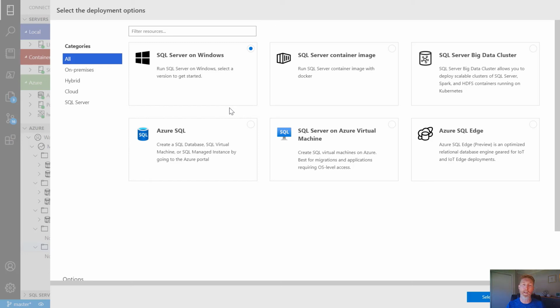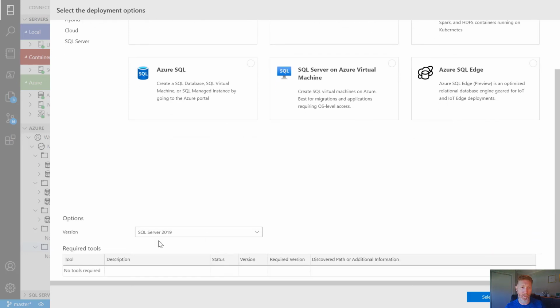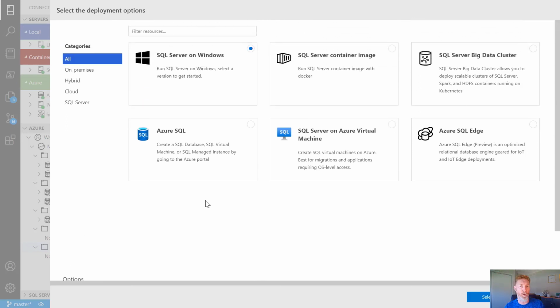If we then hit select, we can then scroll down just a little bit. We choose the version of SQL Server we want, and what this will do is it will go out to the internet, connect to the appropriate location, and pull down the installation media for us to be able to install SQL Server. I've already got that, so I don't want to do that, but this is an experience for you.